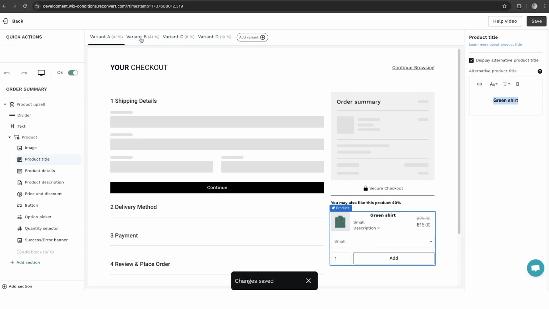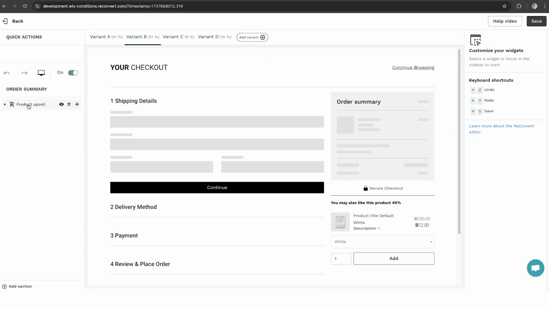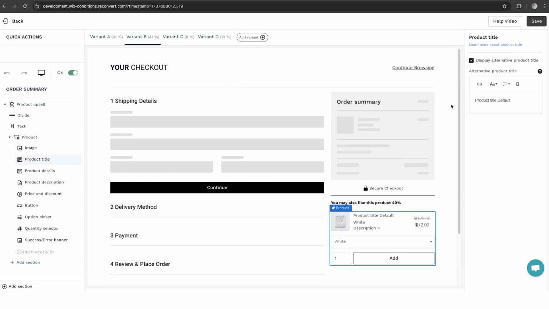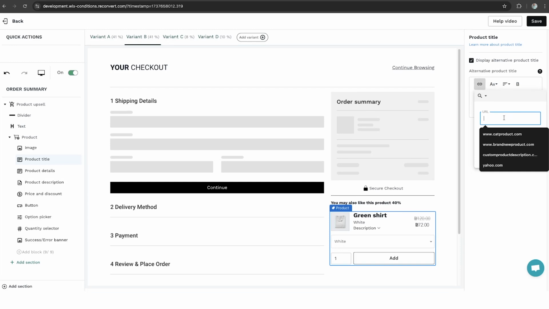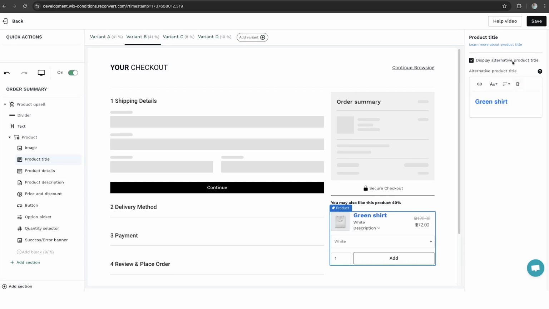Next to variant B. So here I'm going to also use a product upsell widget, and I'm going to change the title. It's going to be the same text, green shirt, but this time it's going to be extra large text. It's going to be left aligned. It's going to be bold. And I'm going to add a hyperlink to my store's product in my Wix store. Going to go ahead and click save.